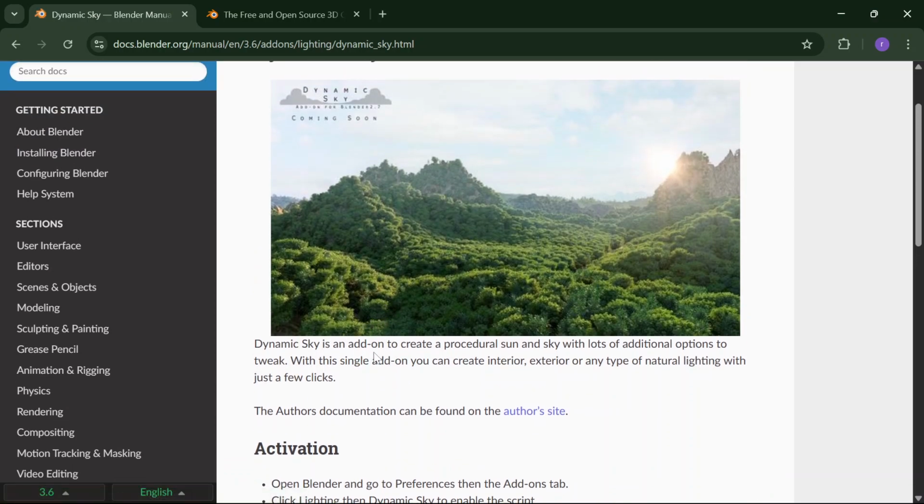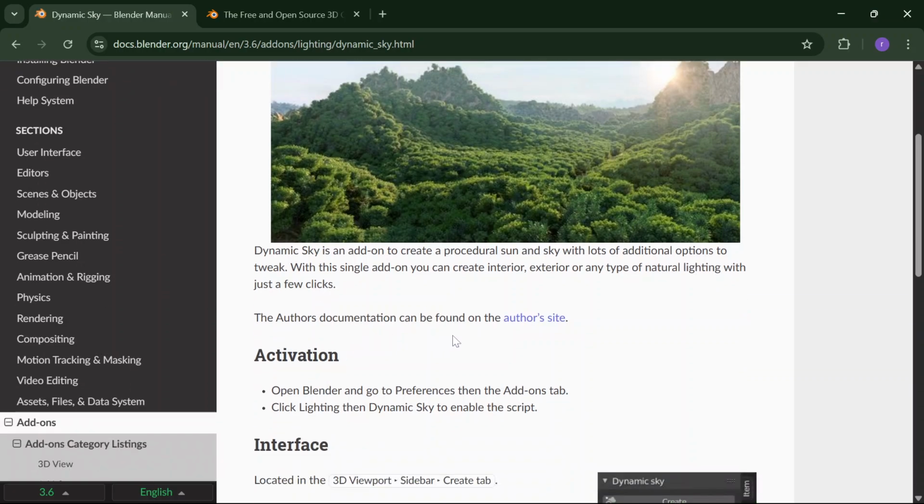So dynamic sky is an add-on to create a procedural sun and sky with lots of additional options to tweak. With this single add-on, you can pre-create interior, exterior, or any type of natural lighting with just a few clicks. The author's documents can be found on the author's site.